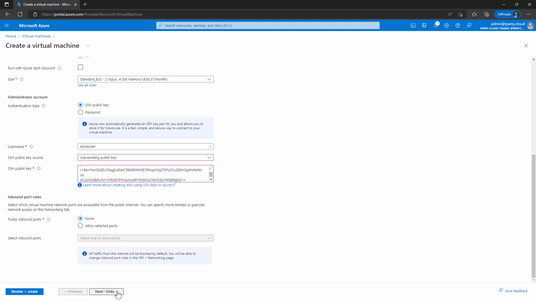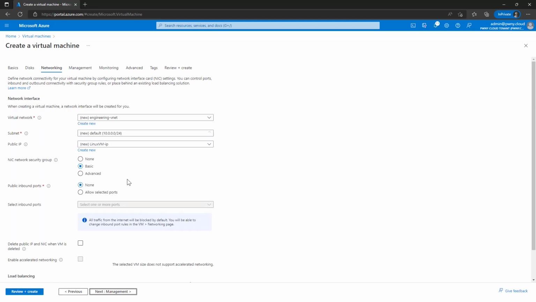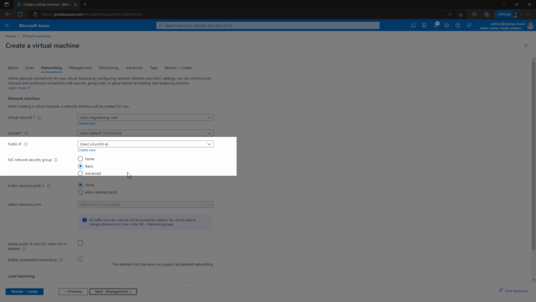Now, the next thing that we want to do is jump into networking. So we'll skip over disks. We're not going to change anything, and get to the networking section. And this is where I want to select the NSG that I created and the public IPs that I created. I don't want a randomly assigned public IP, and I don't want a default NSG. So over here, we're going to go into the public IP and select the one that we have created. This is the one that Katie has reader permissions over.